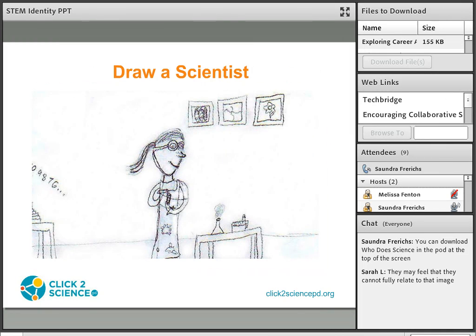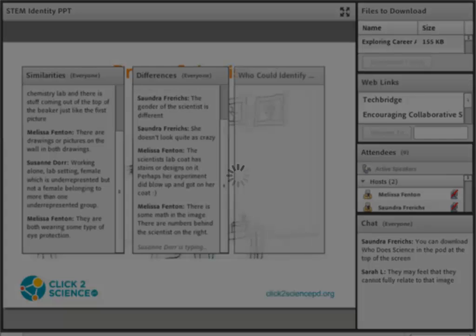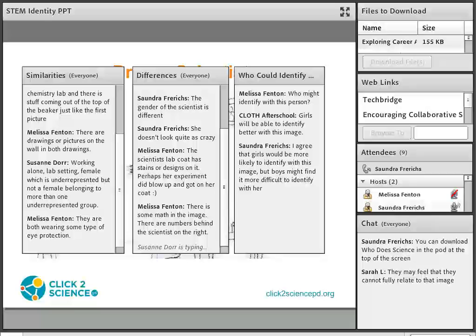So here's another image that was created by a young person doing a Draw a Scientist test in 2013. What do you notice that's similar to the earlier picture and what is different? And who might identify with this version of a scientist? We'll pull up a chat pod so you can notice the similarities and the differences in this image. Any other comments about the similarities or differences with these two scientists?